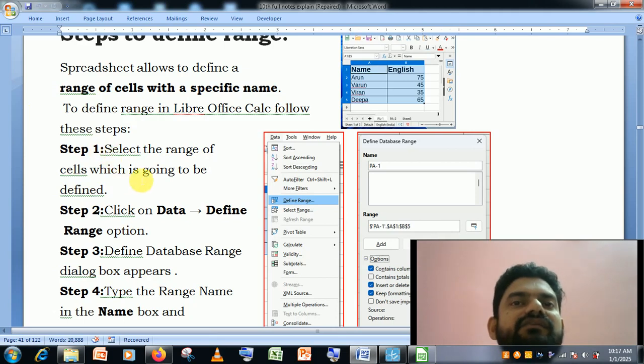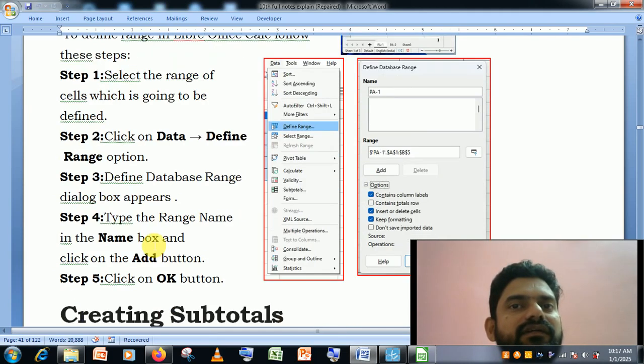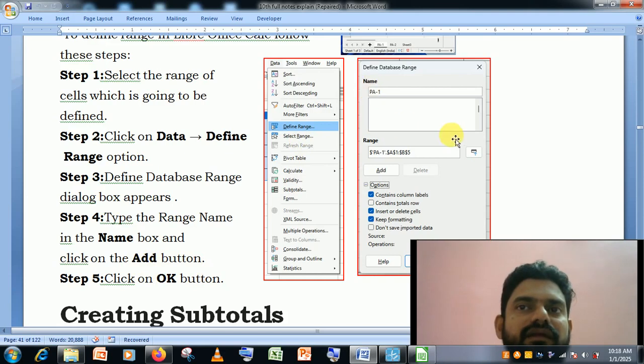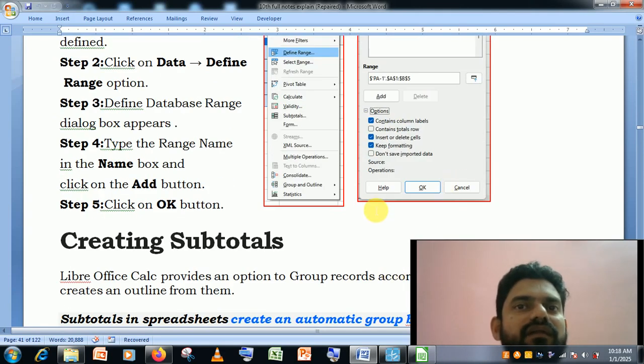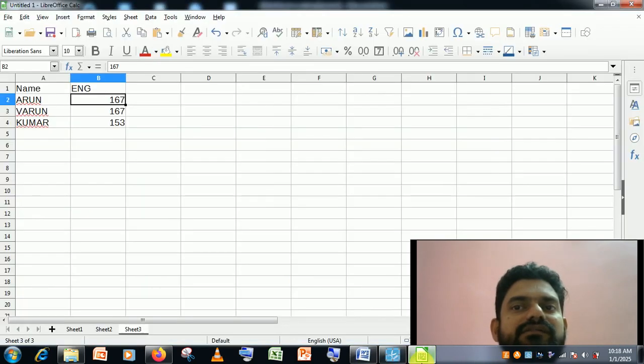Select the range of cells which is going to be defined. Click on Data, Define Range. In the Define Range box, type the range name and add. So in Define Range, you can give a name there and you can click on Add. When you click on OK, the data will be added. So let us see that. This is my first range.